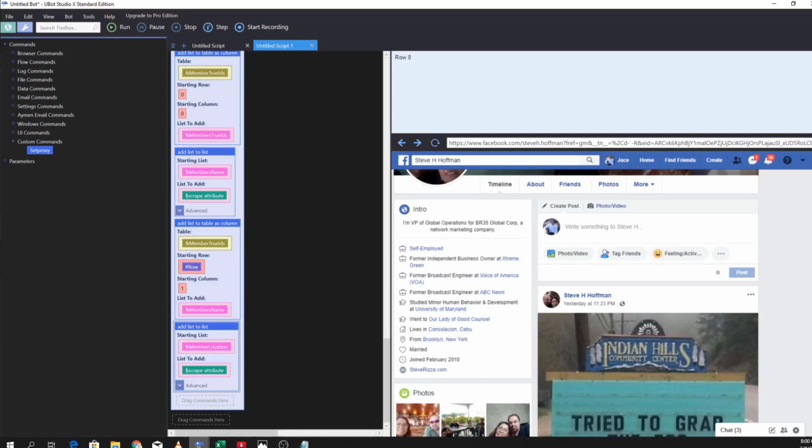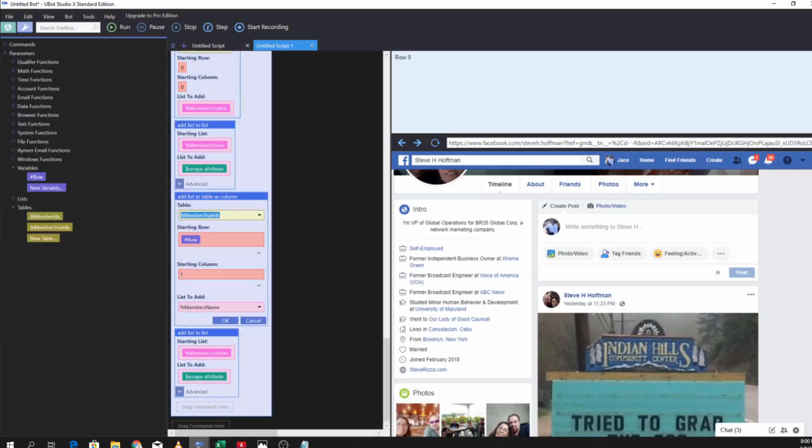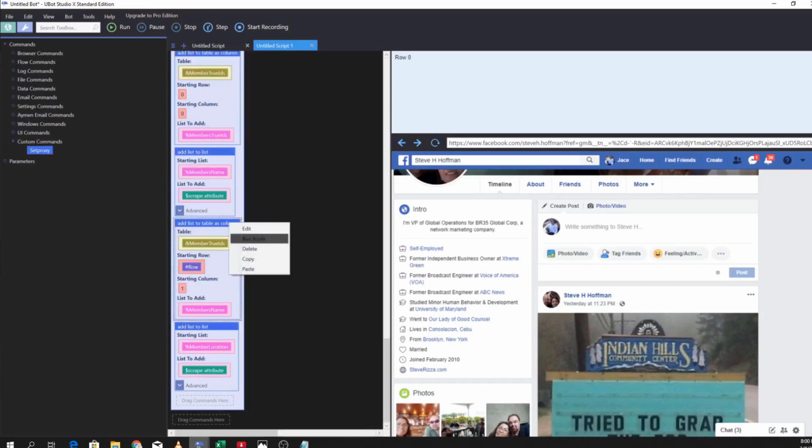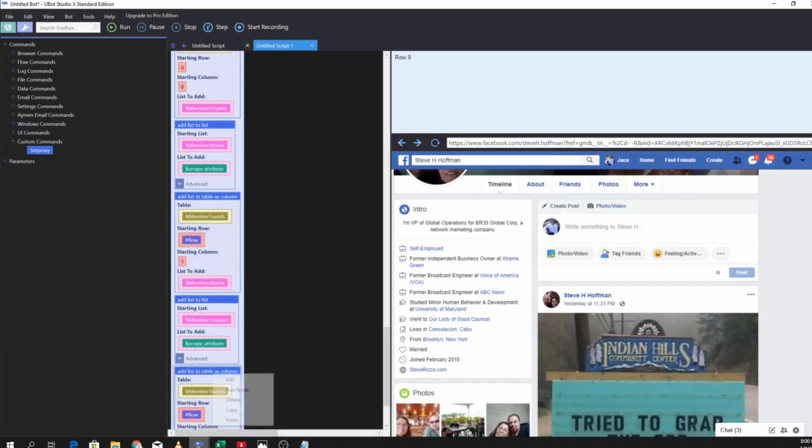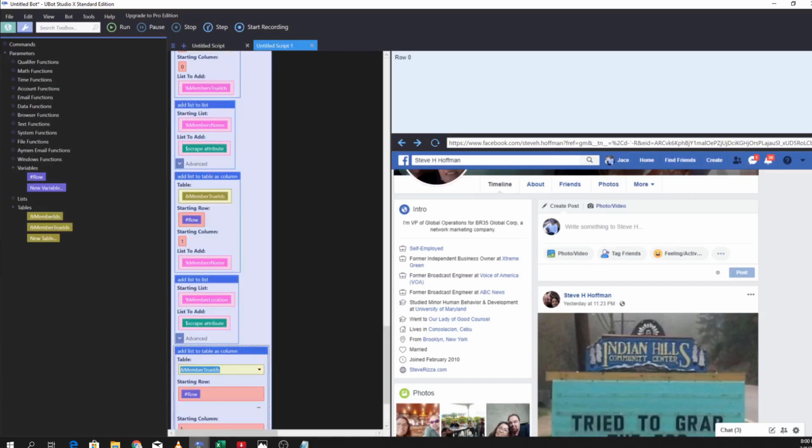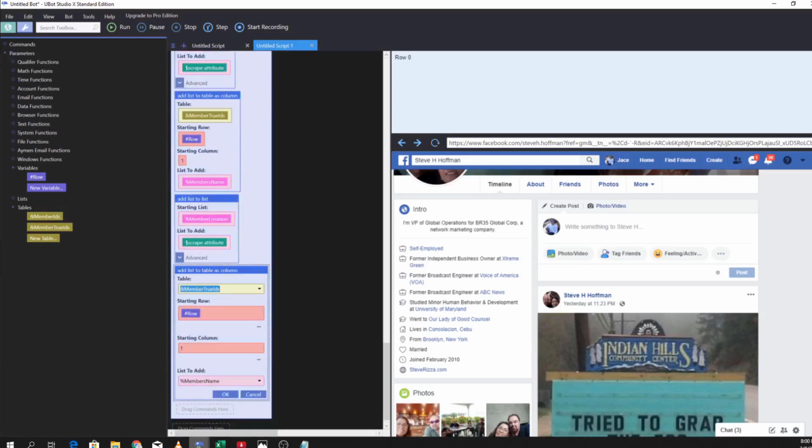If he doesn't provide his location, then we're not going to be able to scrape this. So this won't always populate. Once again, what we're going to do is edit. We're going to duplicate this, put this here, and edit it. We're going to put it in the same table, same row. We want column 2, and what we want to do is get the member location.